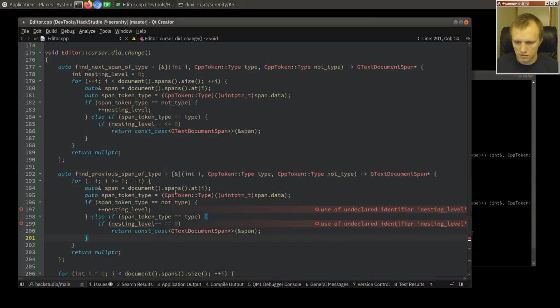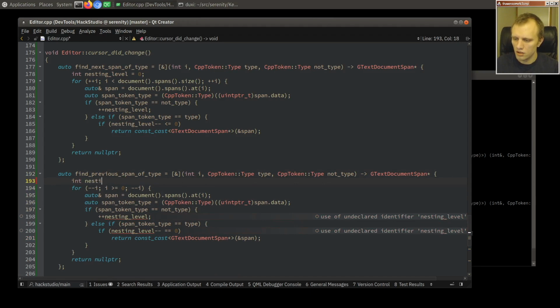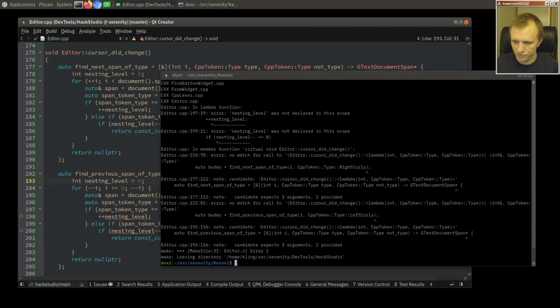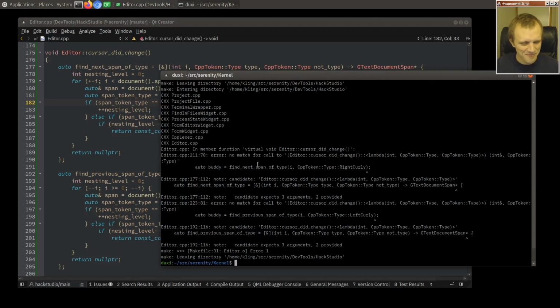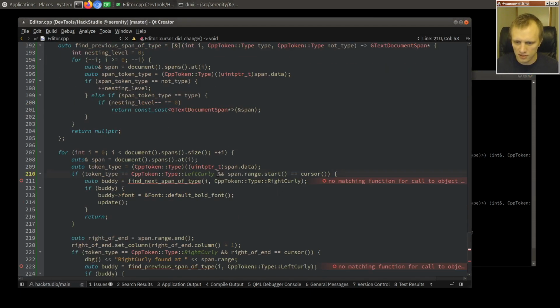Well, why is this so crap? Oh, because I didn't declare nesting level here. All right. It's disgusting how similar these two are. Oh, I have to say the not type. CPP token type left curly.